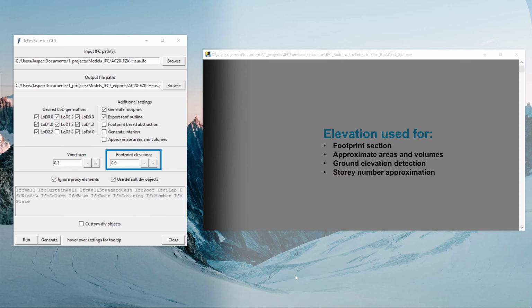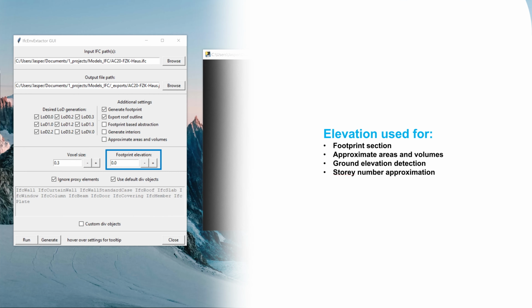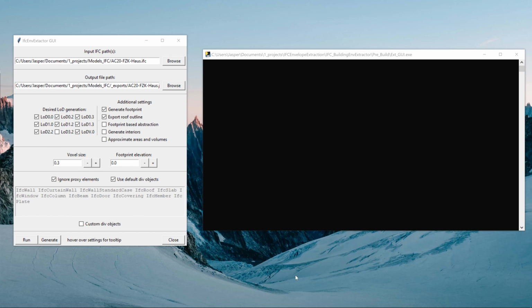The footprint elevation can be selected here. This value was covered shortly during the footprint generation setting. It does not only dictate the height at which the footprint section is taken, but this value also dictates the height of the ground surface of all the LOD abstractions, except the LOD 3.2 and voxelized one.